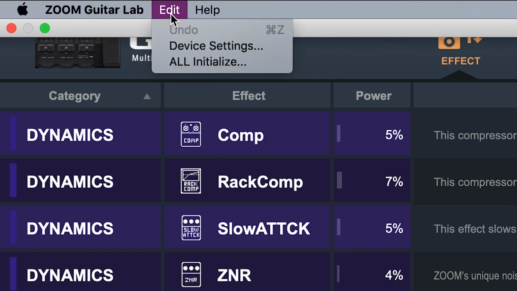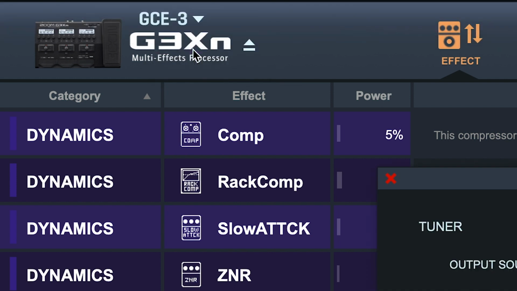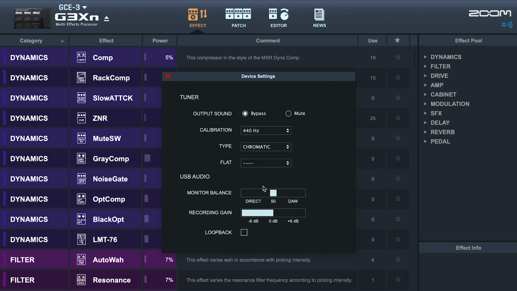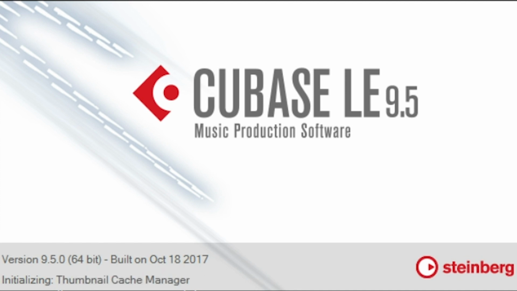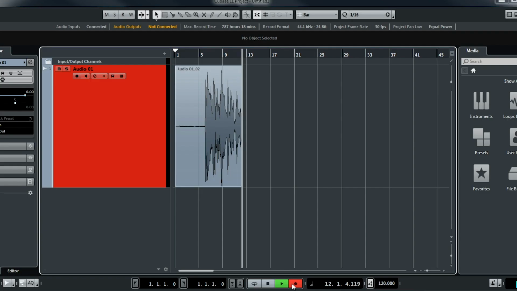Select Edit in the menu bar, then Device Settings to change settings specific to the GCE-3, like monitor balance and recording gain. Once you have your sounds dialed in, you can use the included Steinberg Cubase LE software or another digital audio workstation to record, mix, and master your tracks.